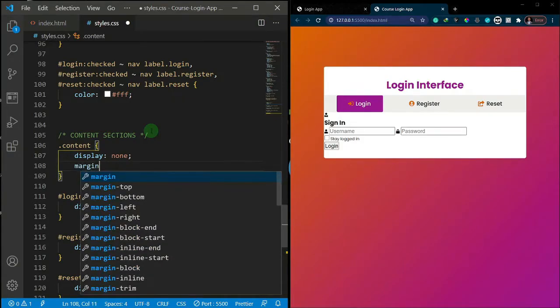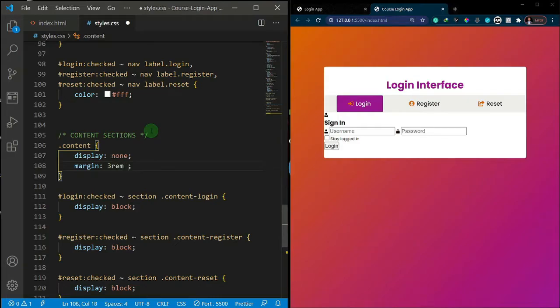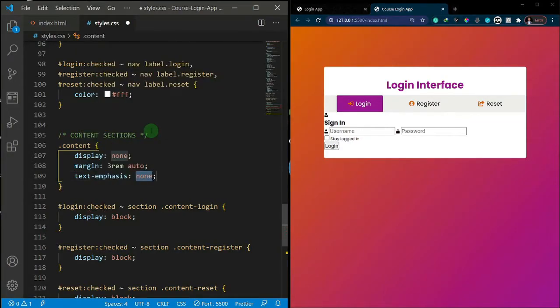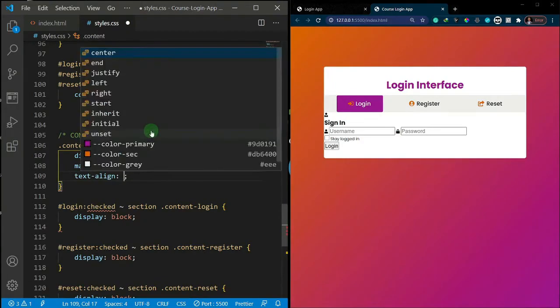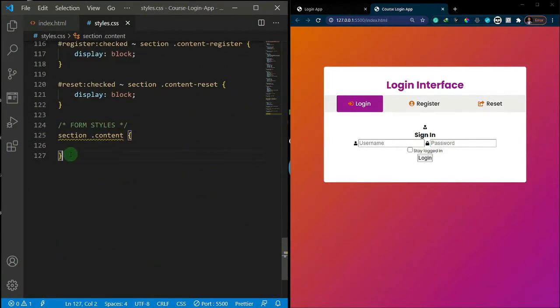So what I'll just do is I'll just say margin, and I'll say 3 rem on the top and bottom, and auto on the left and right, and then I'll set the text align to center. Ouch. So that should be text hyphen align and center. All right, so yeah, so we can just leave that here and we can get rid of this so that we don't have two styles.